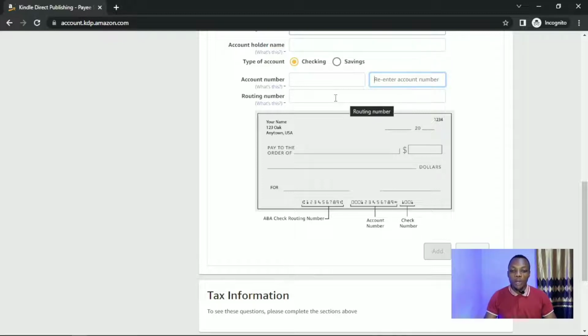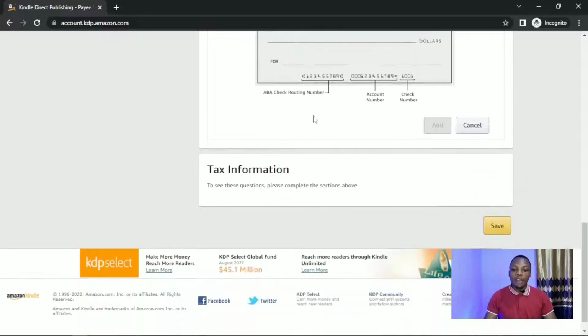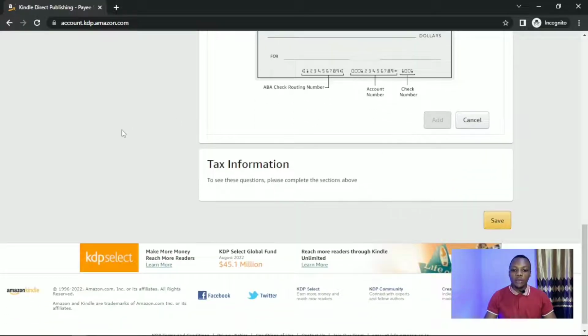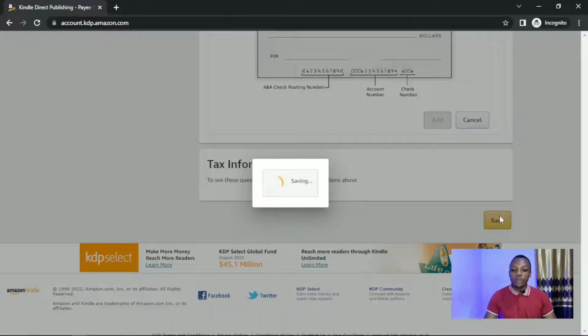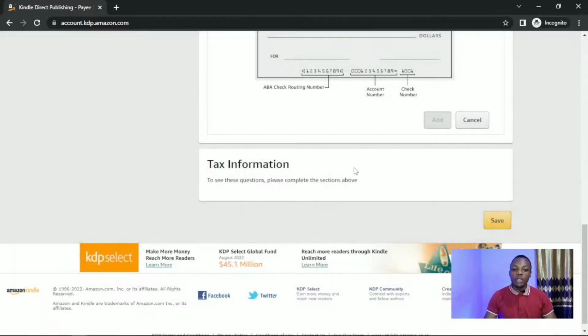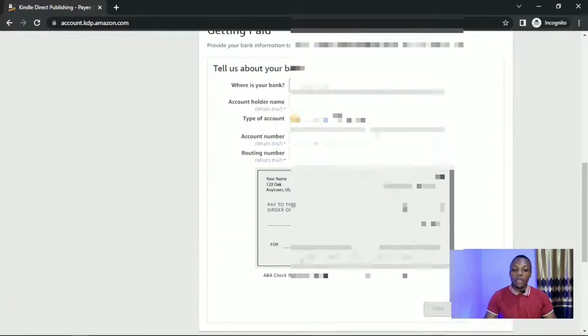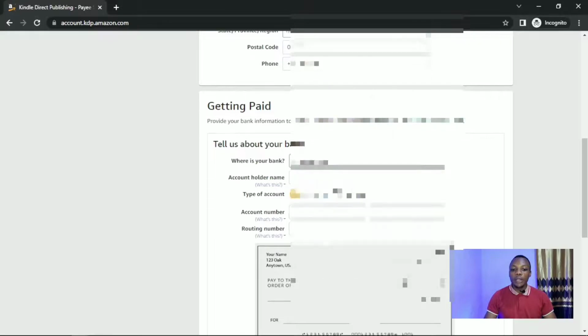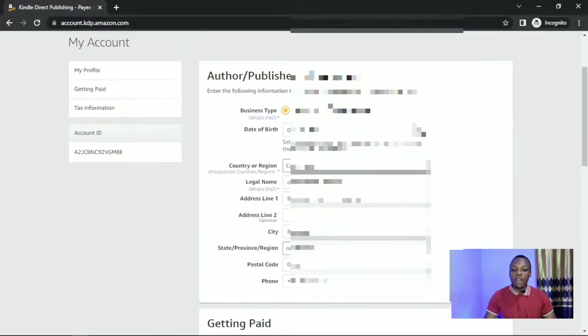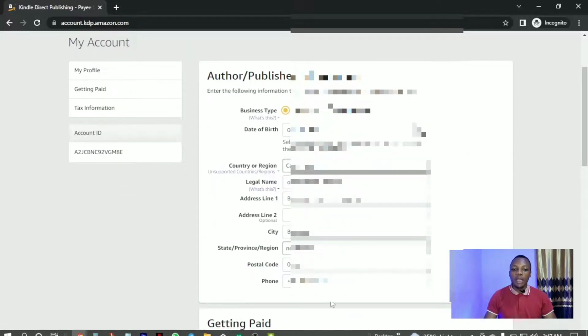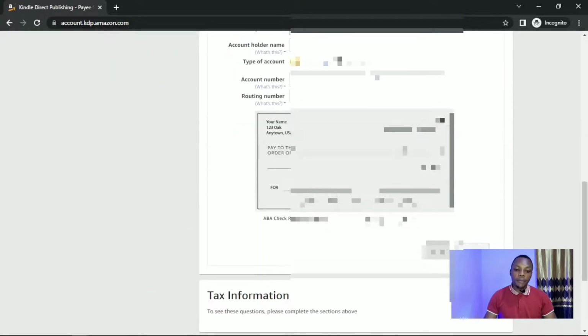I don't want this video to be too long, but after filling all of these details, you now come here, click on save, so that it's going to take you to the next part, which is to see this question. Please complete the section above. So this is where you have to put your tax information. Suppose that I click on save, it's going to show success, but it will not take me there because I haven't filled this remaining part here. Is that okay? So it is only after all of these parts have been filled that it will take me to that next part, which is the last part.